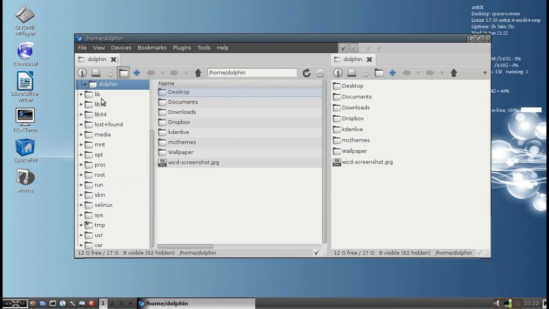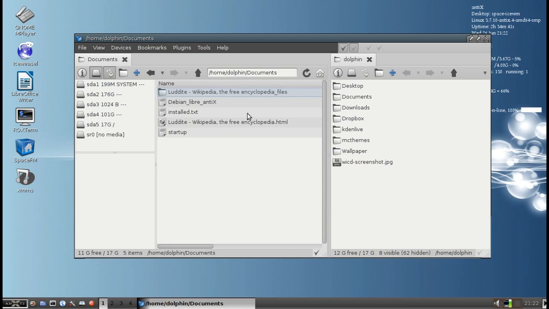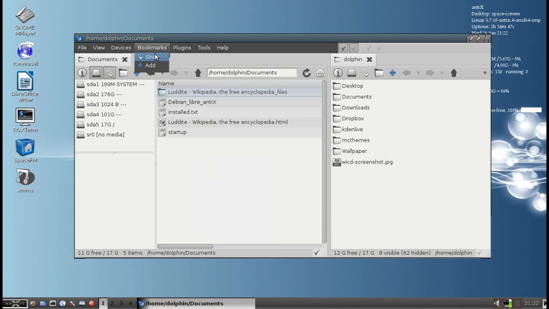Now you can turn this window off by clicking this button. This is your mount, this is your media. You can turn the tree view at the bottom here off, the file system view, by clicking this. This is for bookmarks, and if you had bookmarks, they would show up here. Let's say I want to make Documents a bookmark. I can go to bookmarks and add, and there it's in bookmarks.